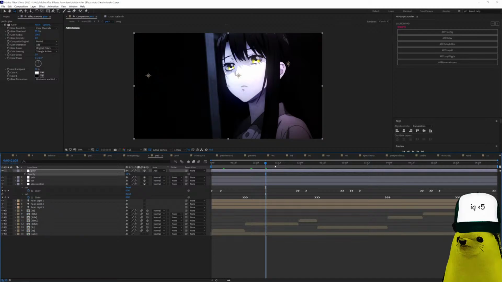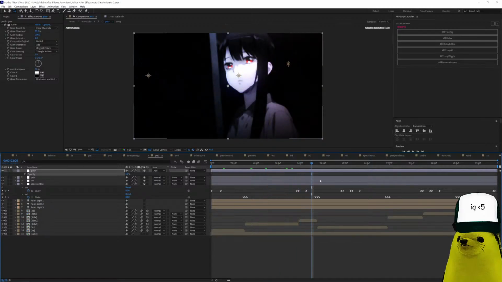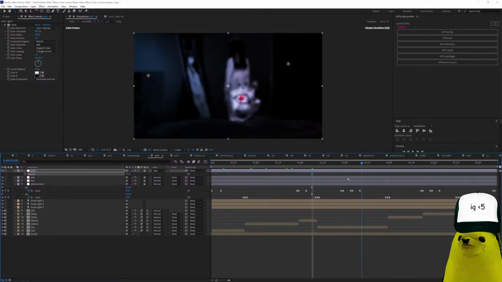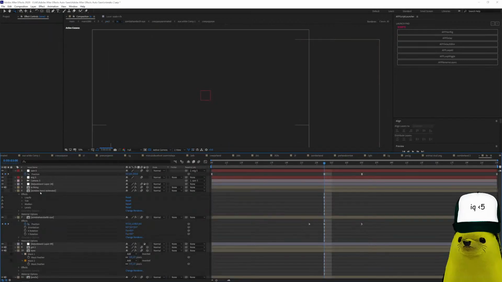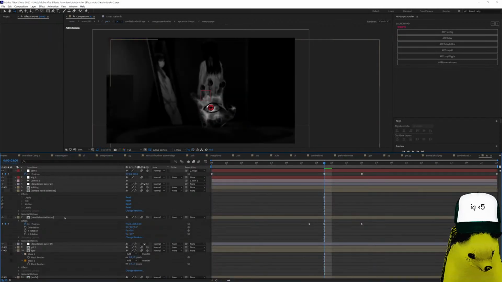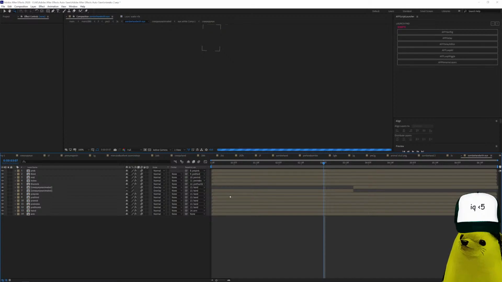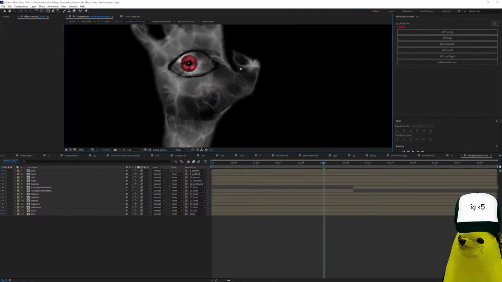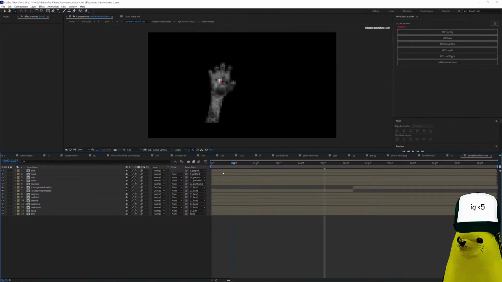And here I just kept the eye color. This hand, alright, this hand. Kind of creepy, you see?